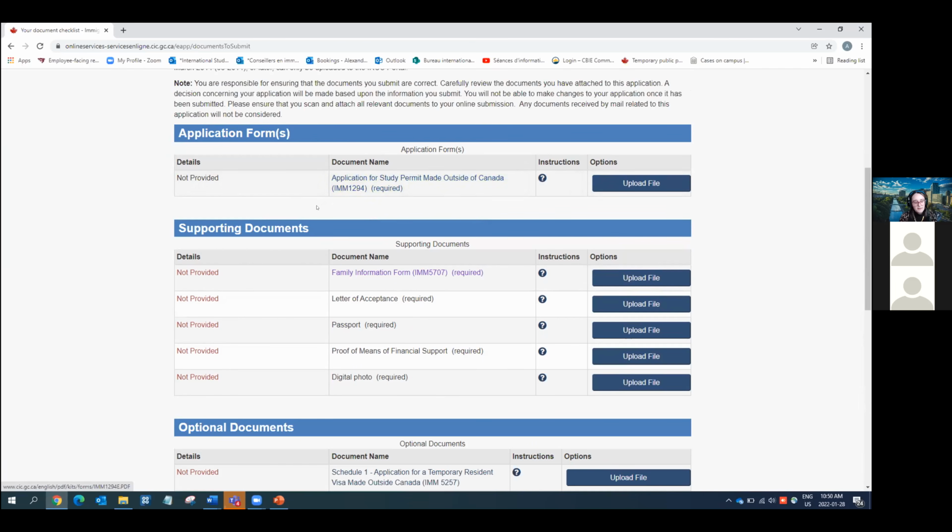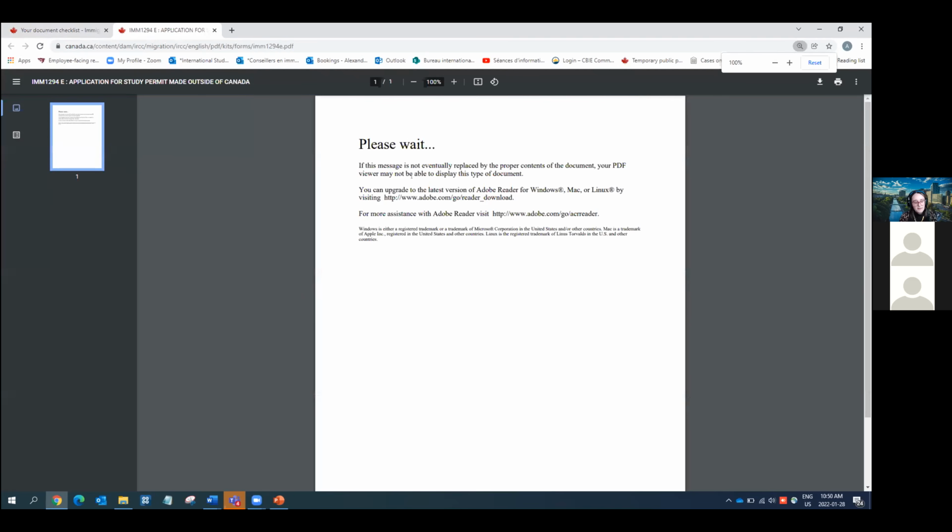So because Isabella is in Brazil applying from outside Canada, it is the 1294 that shows up here. Again, if you're applying inside Canada, it'll be a bit different. It'll be the 5709. So if we try to click on this, it will try to open in a browser, and then you'll get to this screen and it'll just stay like this forever. And the reason is because immigration forms are secured PDFs, and so they don't like browsers. They cannot open in a browser.